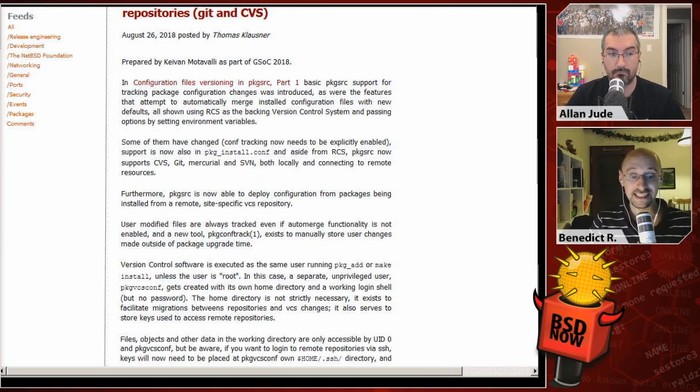And now using Git instead of RCS is simply done by setting VCS equals Git in package_install.conf. And then you have different versions. By the second report in their project here, they had Git working in addition to CVS and RCS. Ah, that's what people are looking for, I guess.